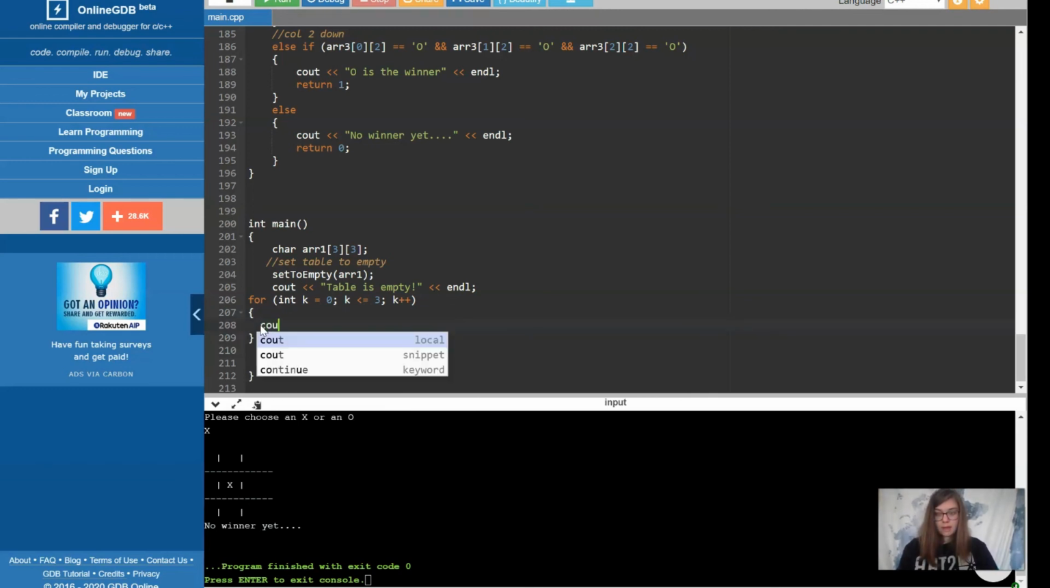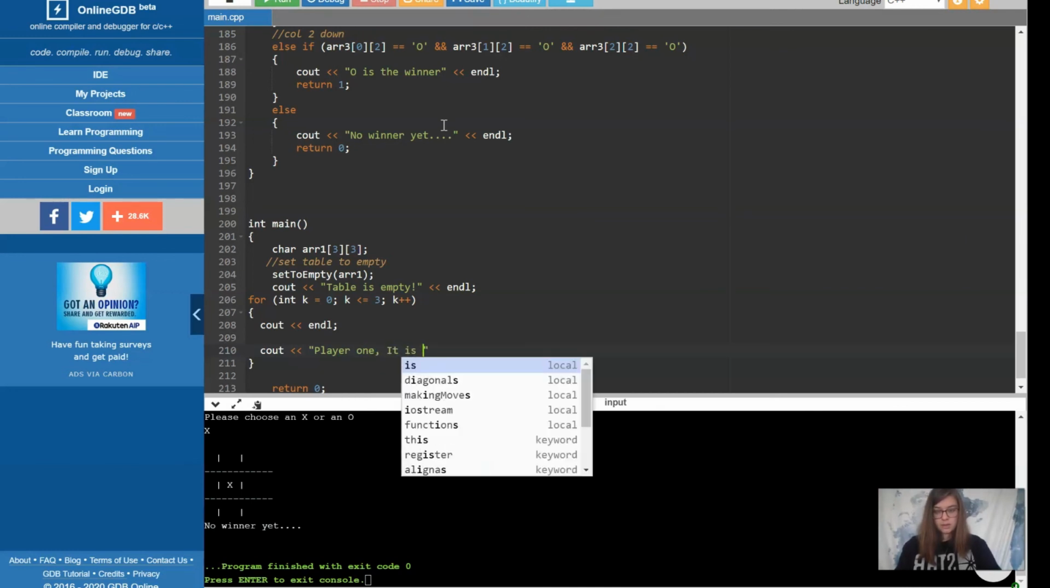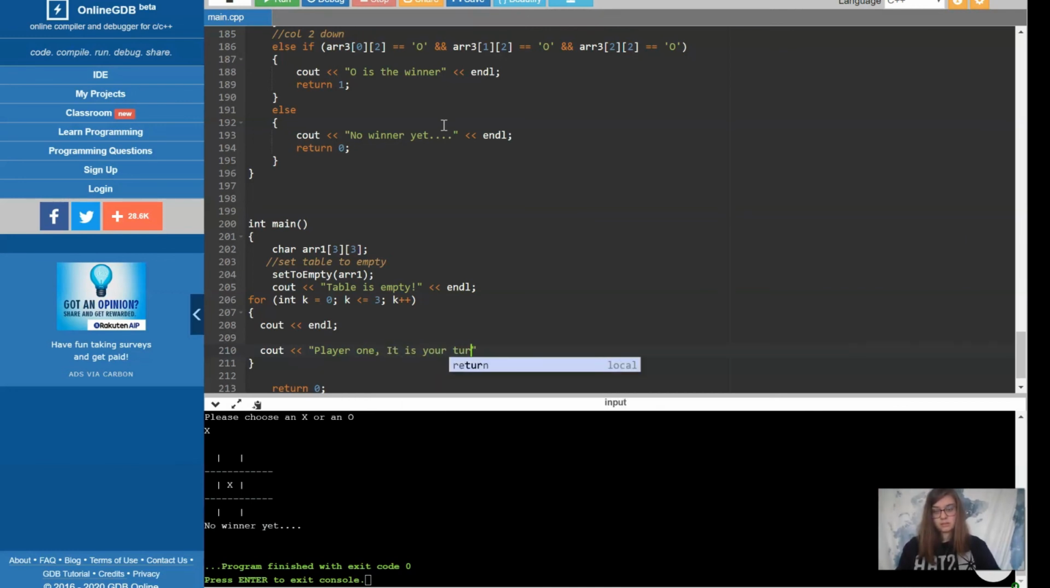So since we have that, I'm just going to cout an endl first, because up here it's going to print stuff from our previous function. So since we have that cout there, now we can send a message to say player 1, it is your turn. So that just lets player 1 know that it's their turn to enter data.